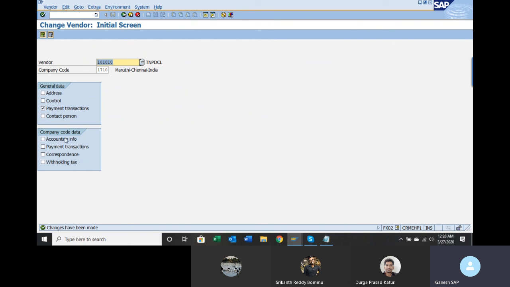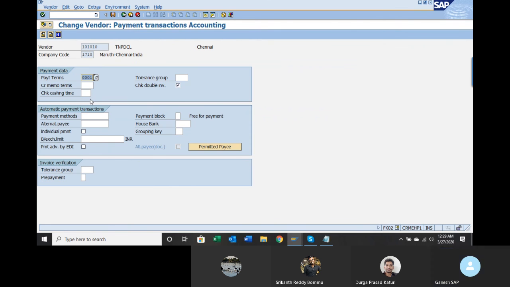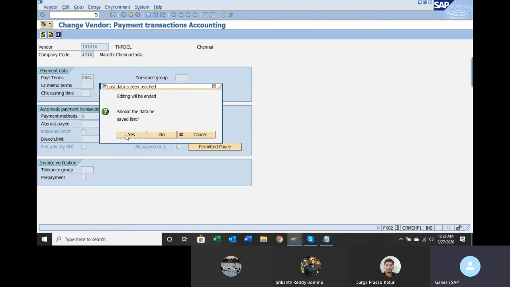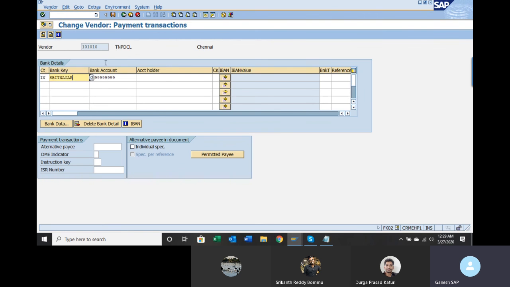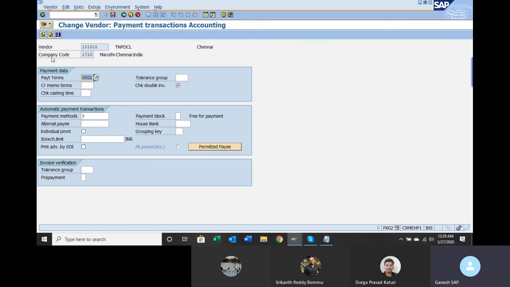Okay. And go to payment transactions under company code. Press enter. So you have something called payment method. Here you just assign Y. Press enter, save it. If you want to see both, select payment transactions and payment method, press enter. Under payment transactions general data, you can see bank details. If you press enter, in the other payment transactions under company code, you can see payment terms and payment method.